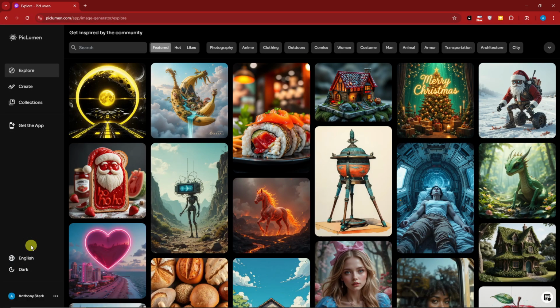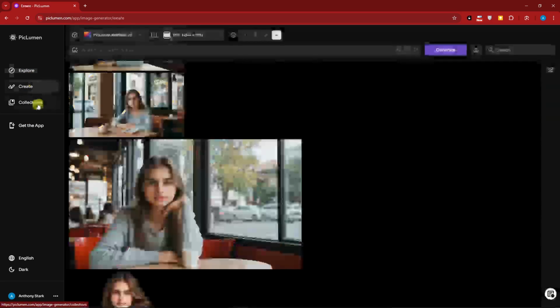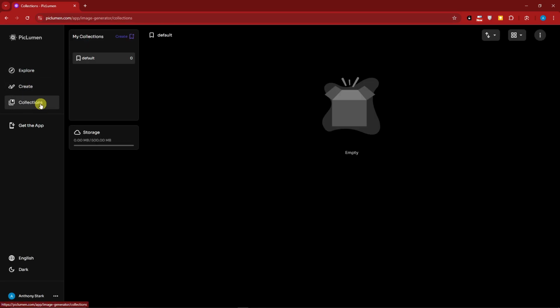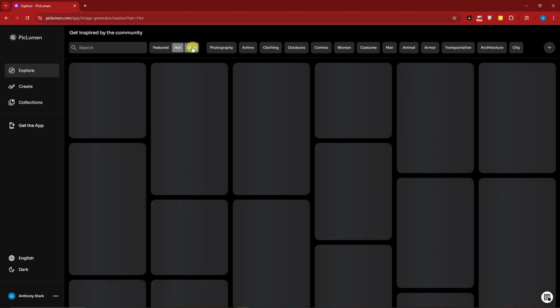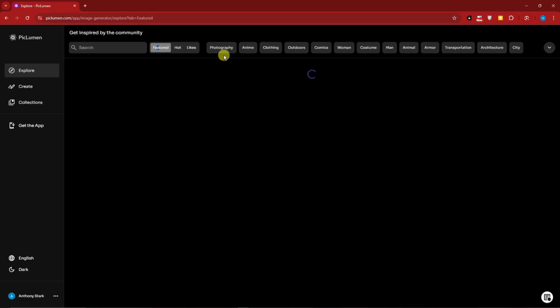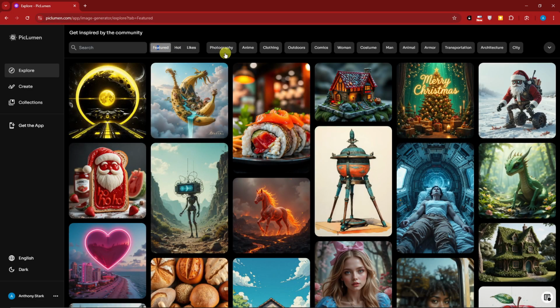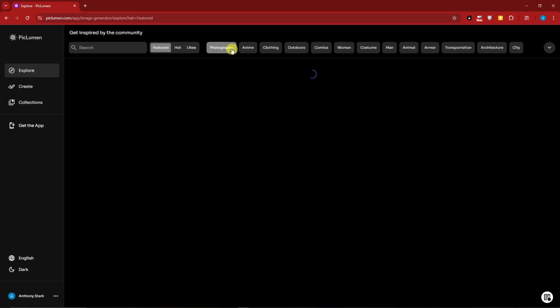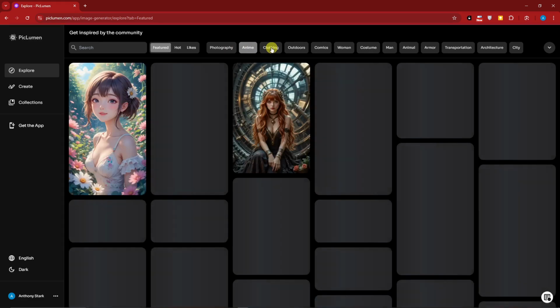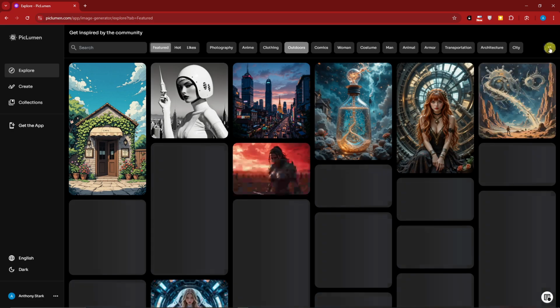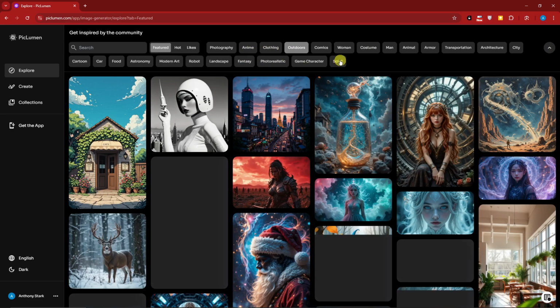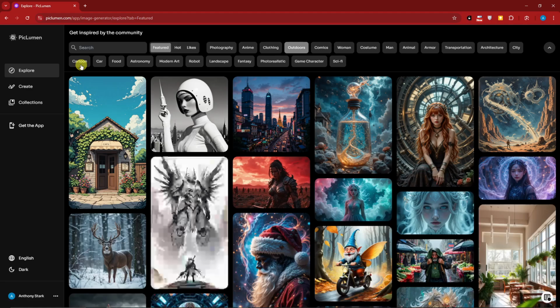So what to expect here? First, you're going to have three sections: explore, create, curations, and then collections. Under explore, you can choose from featured, hot, and likes, and filter them depending on your own preference. You can also filter by category, such as photography, anime, clothing, outdoors, and so much more. If you click on this arrow right there, there's another set of filters for you guys. And that's basically the website platform.